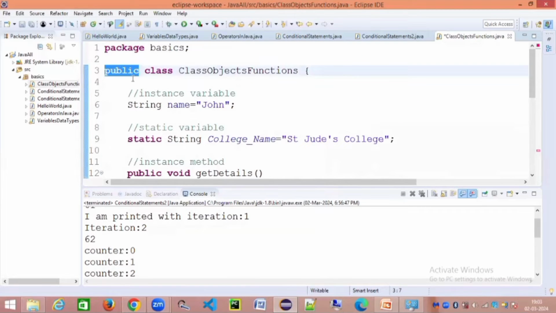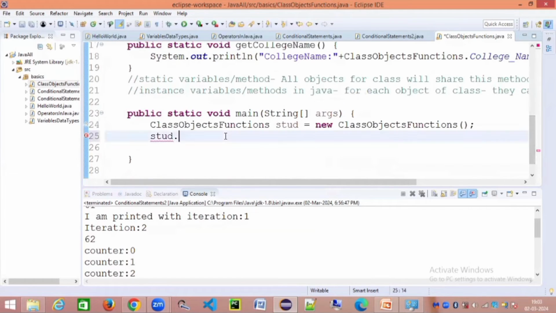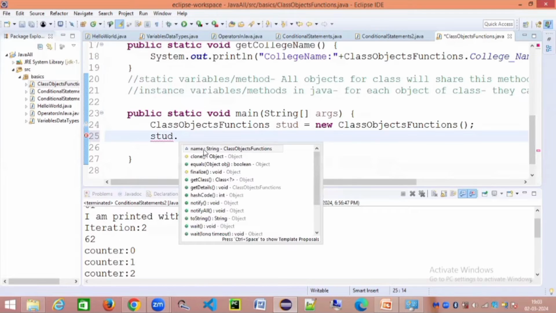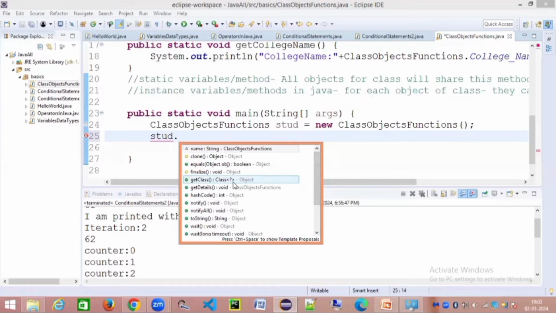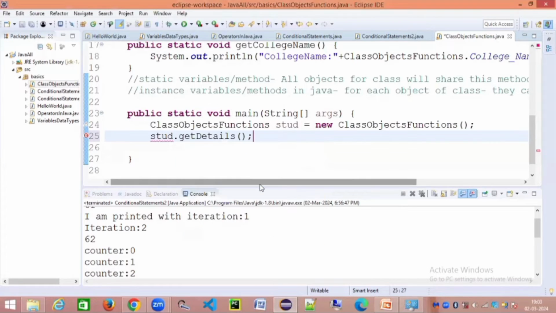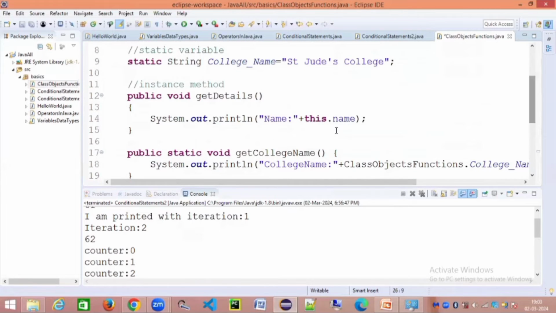For example, you see the class is public, meaning anyone outside this package basics can also access it because it is public in nature, right? Likewise, whichever members it can access, it will be able to access within this class. So it can access name, and let's see which methods it can access. It can access get college name, which is a static method. It can access college name, which is a static variable, right? So let's try to access the method, which is get details. Now we want to directly access the static method, which is get college name.